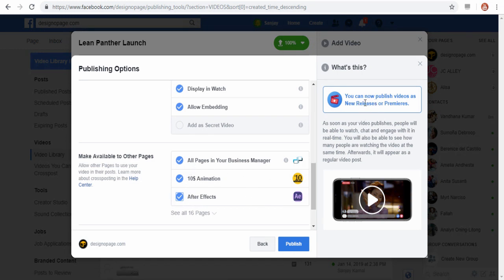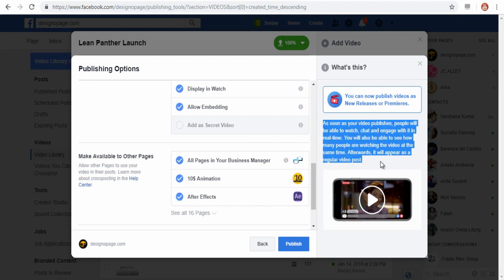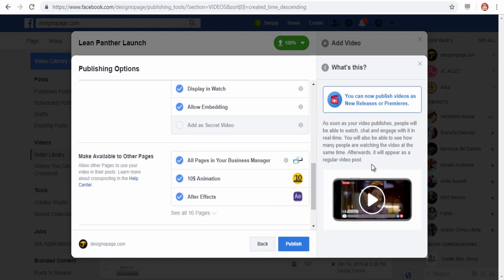You can see here what this feature does. As soon as your video publishes, people will be able to watch, chat and engage with it in real time. You will also be able to see how many people are watching the video at the same time. Afterwards, it will appear as a regular video post. And next, click Publish and you can see your video is being processed for premiering.